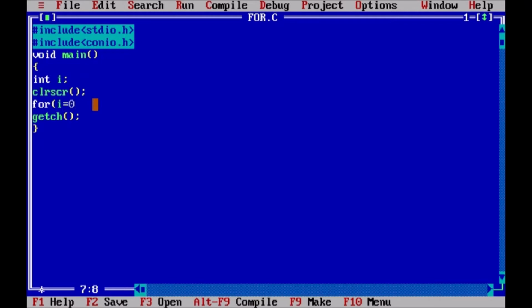I want the initial value of the variable i to be 0. Therefore, I am writing i equal to 0. Then semicolon. After that, I need to specify the condition here. The condition here is i should be less than 10. That means i can be from 0 to 9. That means counting from 0 to 9, we get 10 numbers. So therefore, any statement written inside this loop will get executed for 10 number of times.